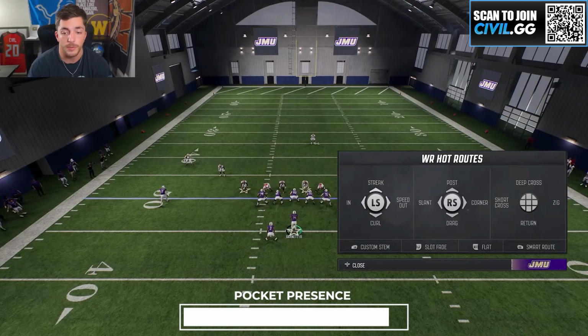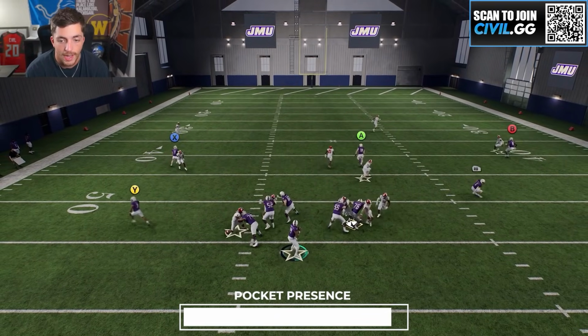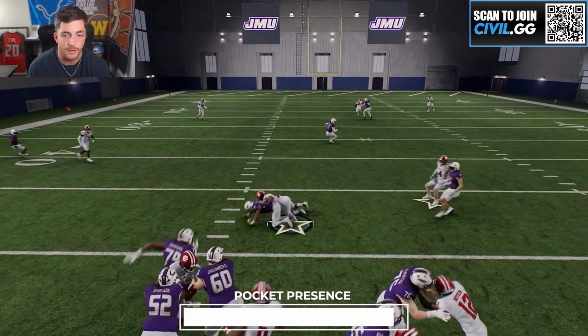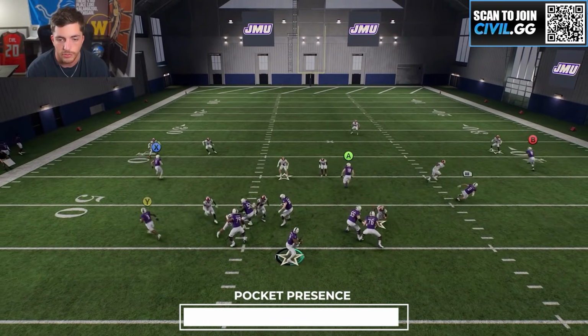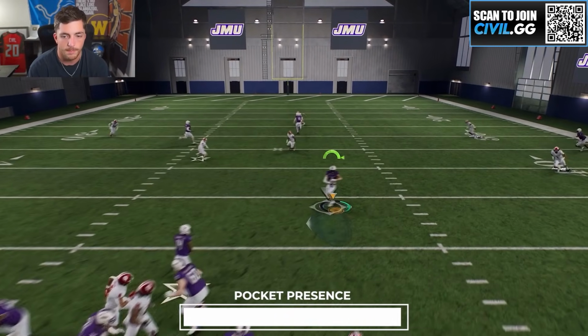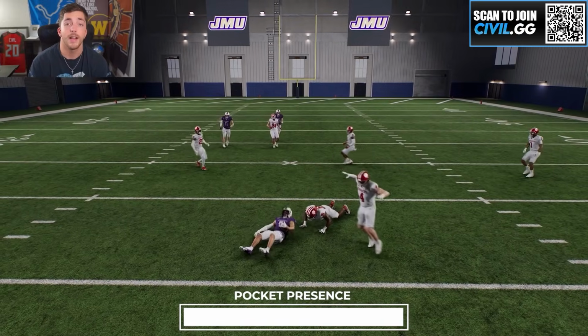So we want to be making the normal reads and then move our eyes from there with our peripherals. So right there, able to move up. Cool. We miss X, but we take the yards anyways on the ground. That's fine. First read's not there. I'm going to step up a little bit. Boom. My hurdle. Bang. Pocket presence is a huge deal.